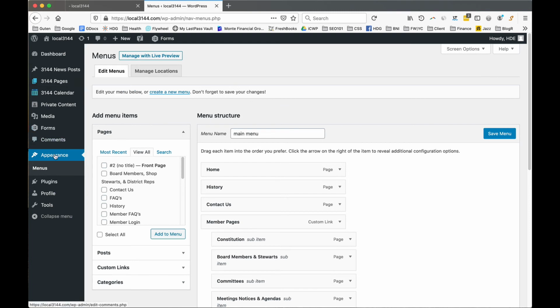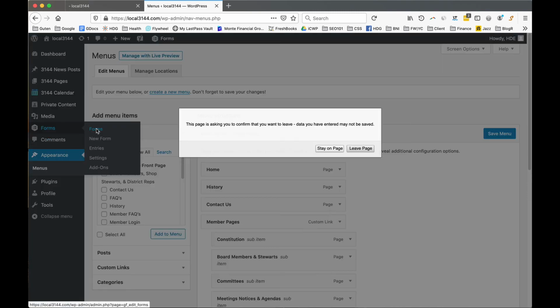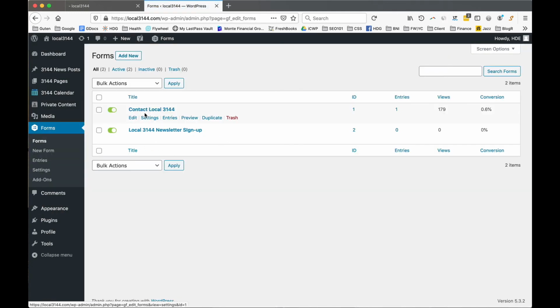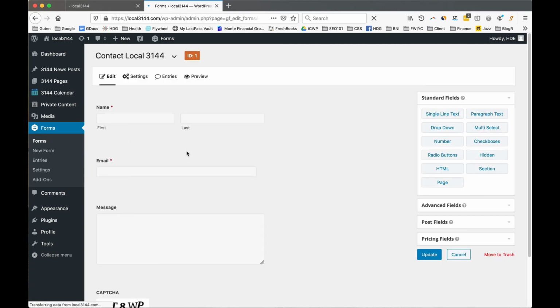We'll leave this page and just go to Forms. We're not going to save, so we're just going to leave. We have two forms in here: a newsletter sign up and a contact. If we click on edit, it's going to show the fields that have been set up. And there's a CAPTCHA set for the pages.